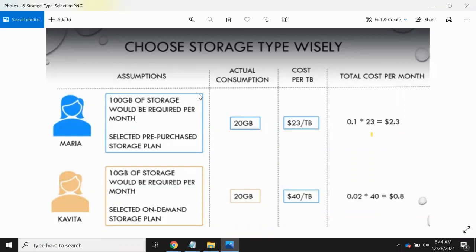But if you observe actual consumption, what they have utilized, they have not even utilized 100, only 20 GB, right? So 20 GB is their actual consumption. But how much do they have to pay? This is pre-purchase, right? Pre-purchase means their assumption is 100 GB, so they need to pay for the 100 GB. So 0.1 into $23 they have paid. So this much, $2.3.